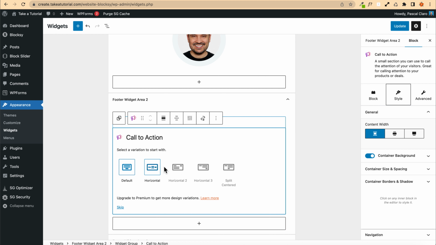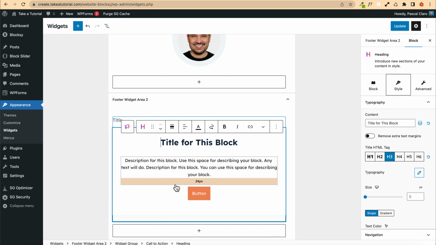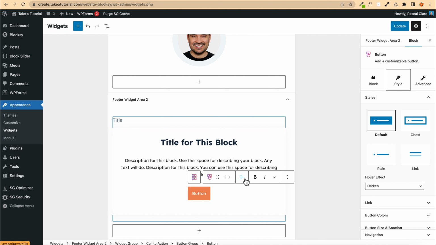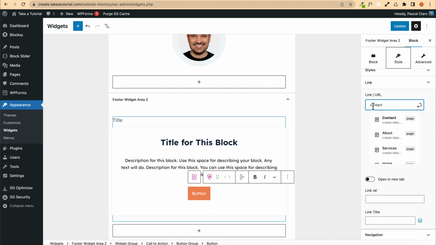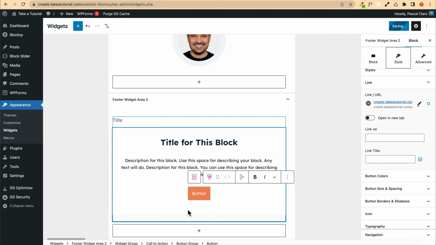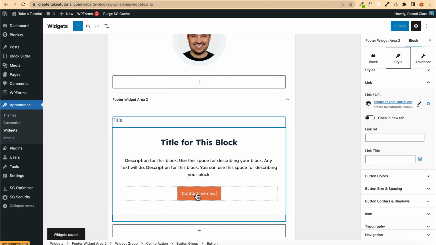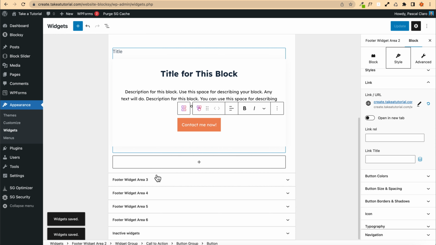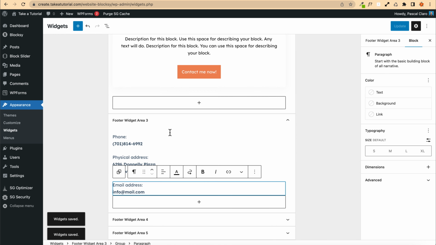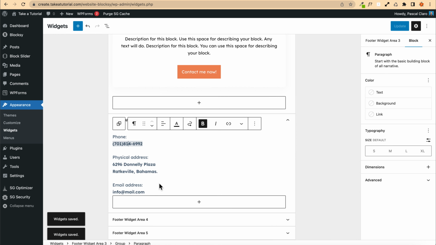Oh, I cannot use it because it's a pro version call to action. I will use this one. Okay. I can enter whatever I want, and I can link this button, for example, to the contact page. Link here, contact page. Update, and here I can write down contact me now. Okay, update. And so I can use the same principle in order to update stuff inside here.